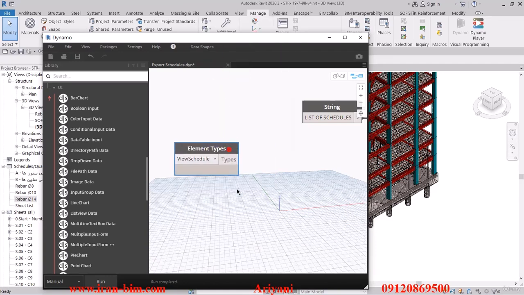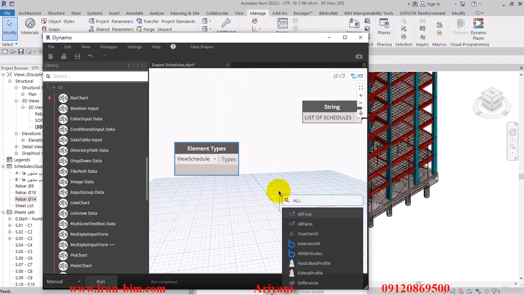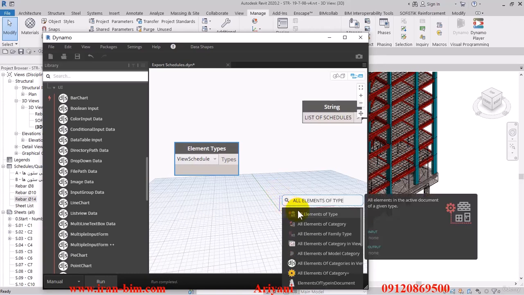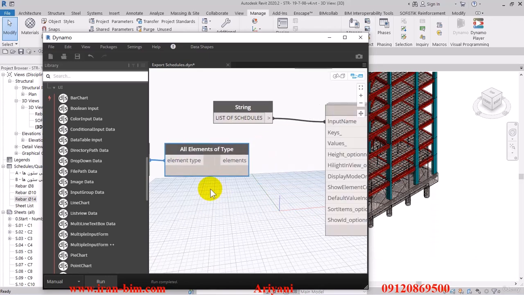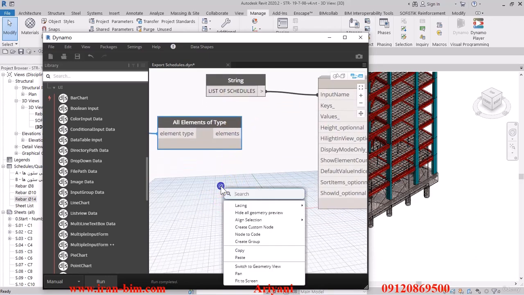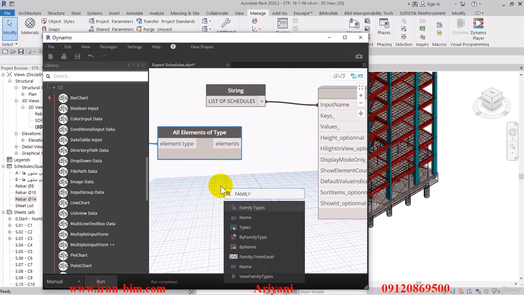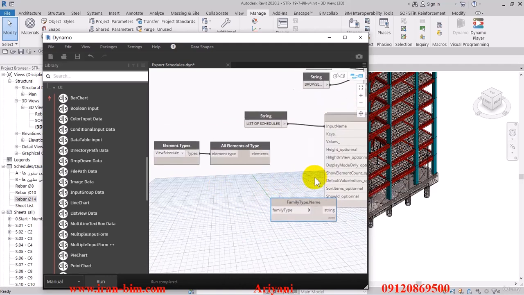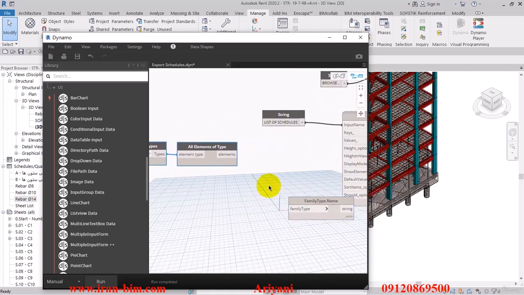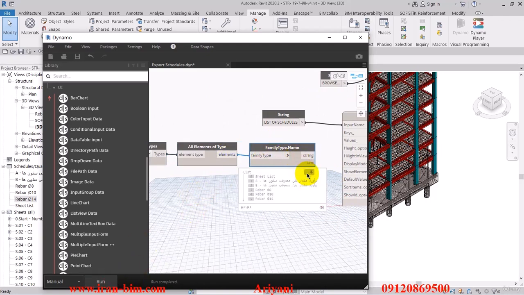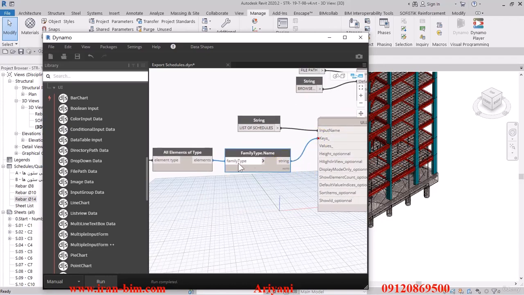After that, I'll look for all elements of type, which applies our commands to all of the elements and all of the types in the project. So then connect the types to the element type and then look for family type dot name. Open this window up here and then connect the elements to family types, and I'll hit run once to see what happens. And there we go, it has the list right here. So then I'll connect the string to keys and the elements to values. So this in total is our second entry.